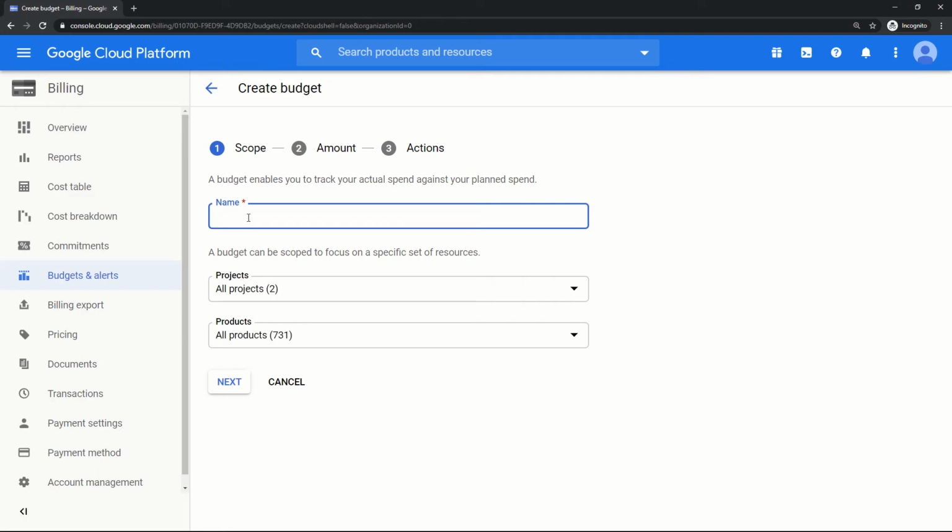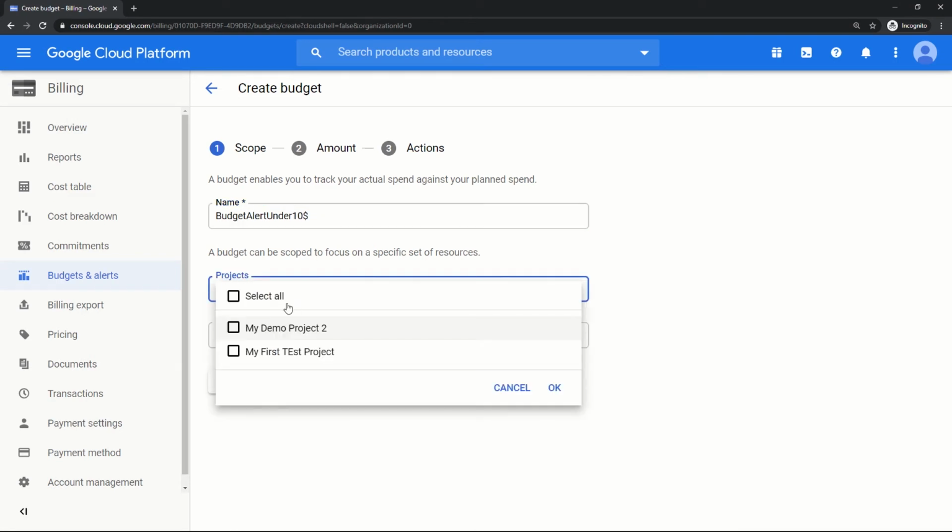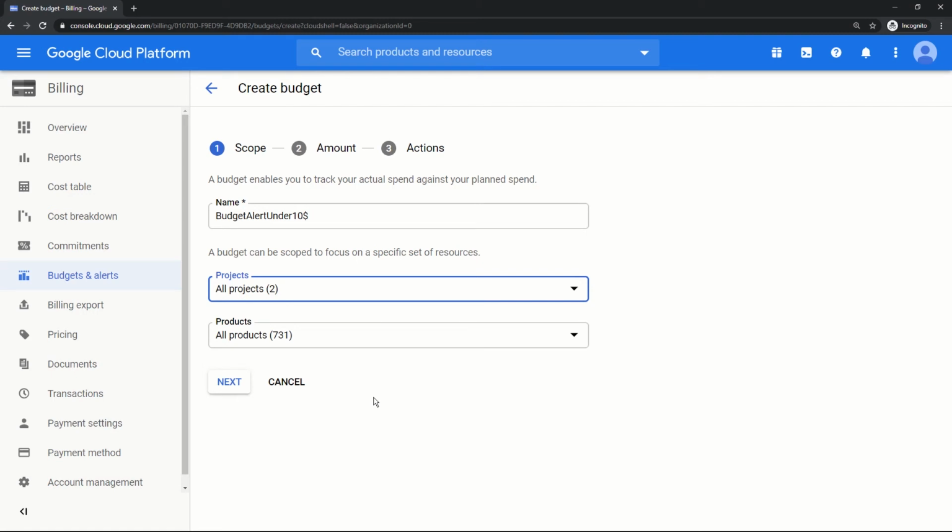We will give the name budget alert under $10. Now it's asking whether this alert should monitor a particular project or all projects under this alert. So I will say all projects. This is very useful when separate projects are related to separate departments and payments are coming separately from them. So you can set up those alerts accordingly.